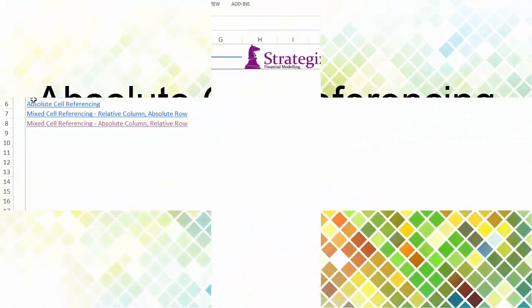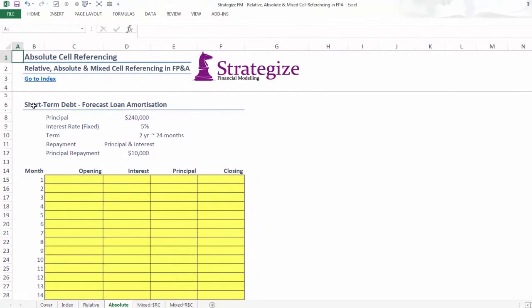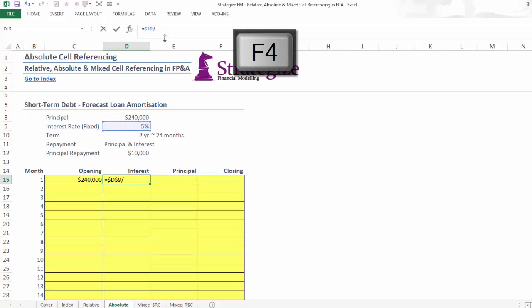Absolute cell referencing in Excel formulas. In some cases, a financial model will require a specific cell to be repeatedly referenced in more than one formula. The below example of a forecasted loan amortization schedule, which forms part of a company's strategic plan, illustrates an example of absolute cell referencing in Excel formulas for FP&A purposes.